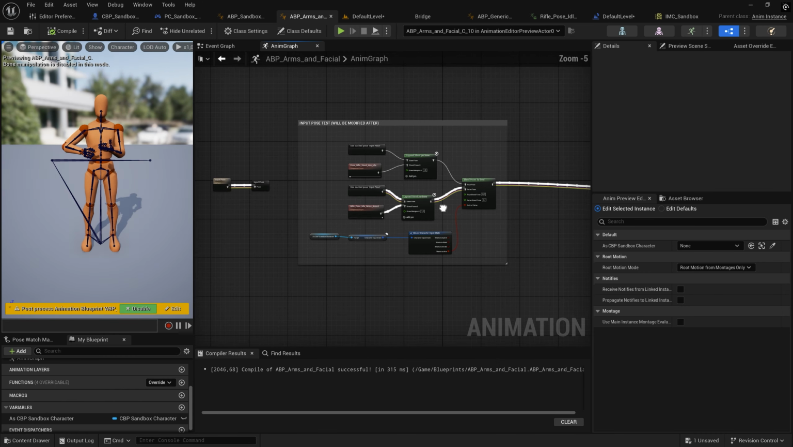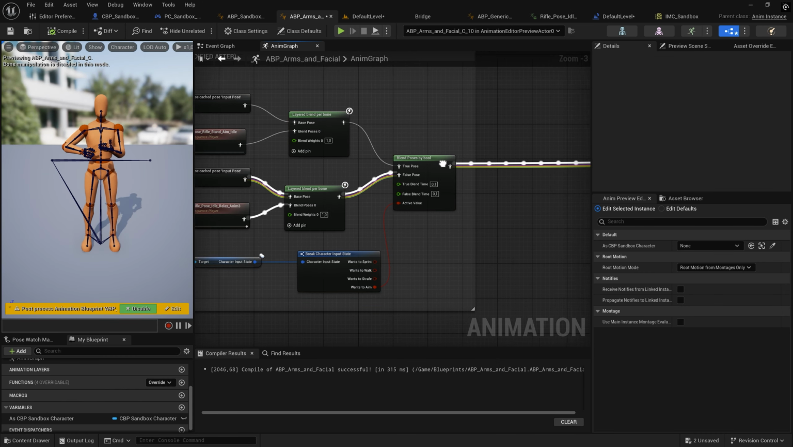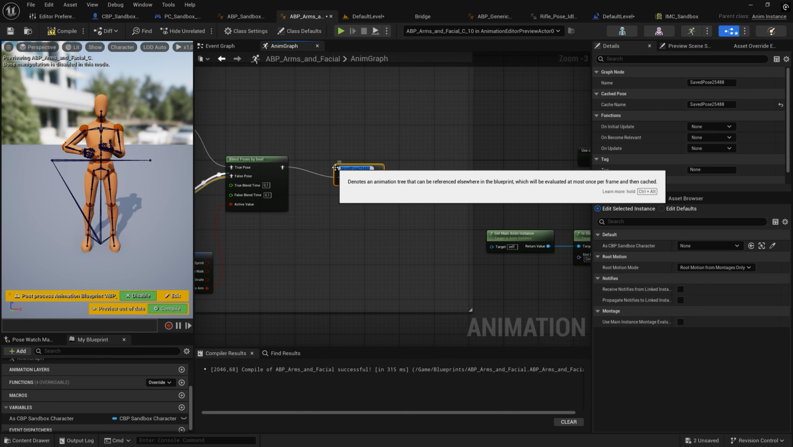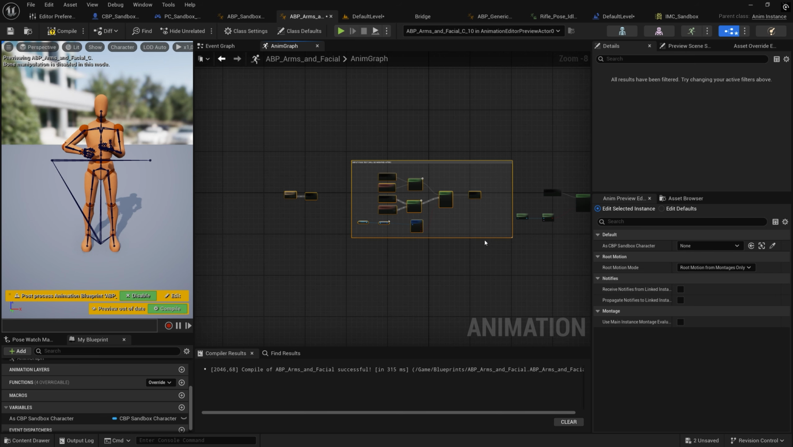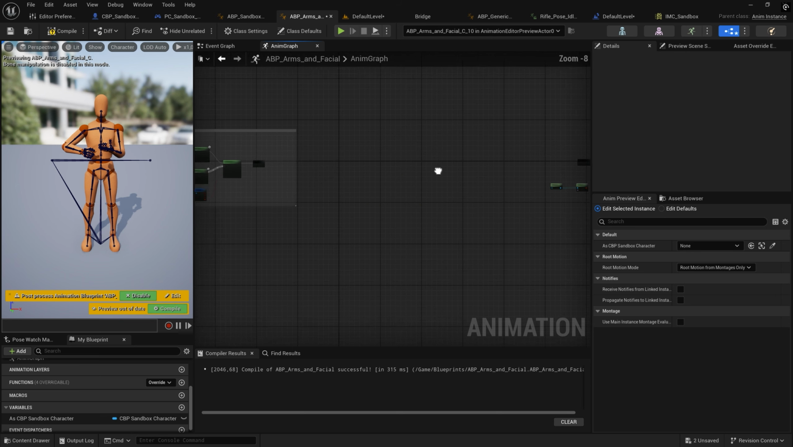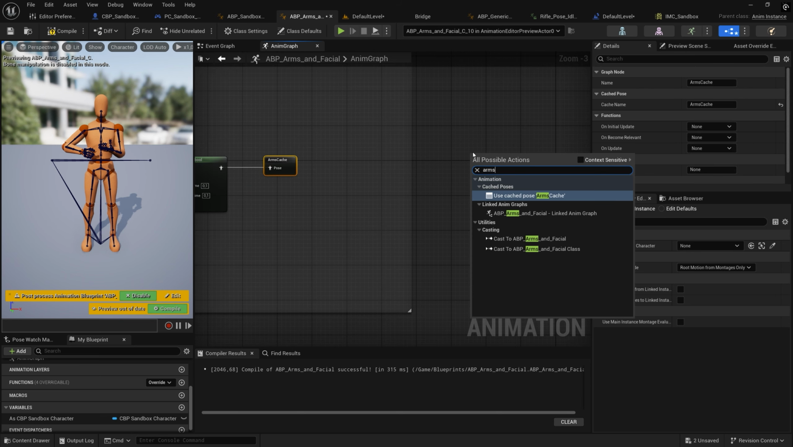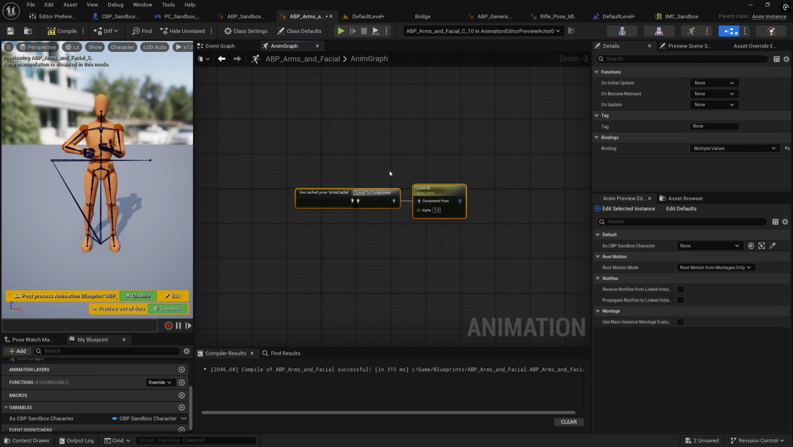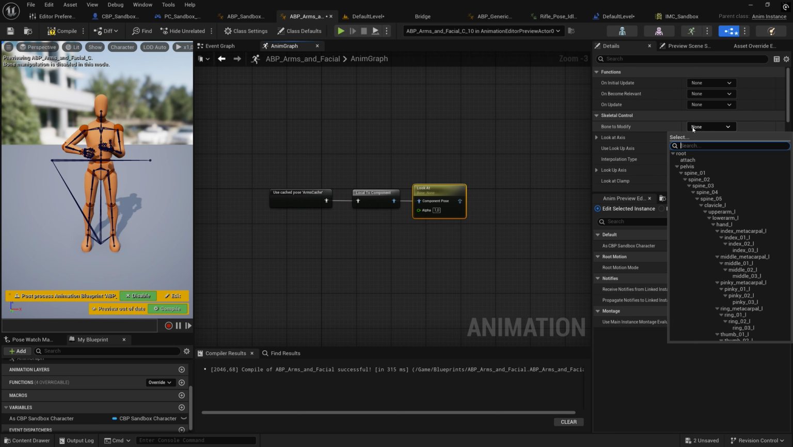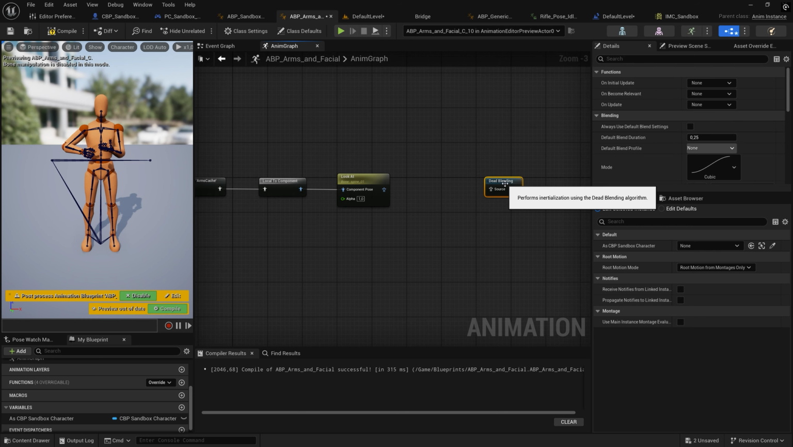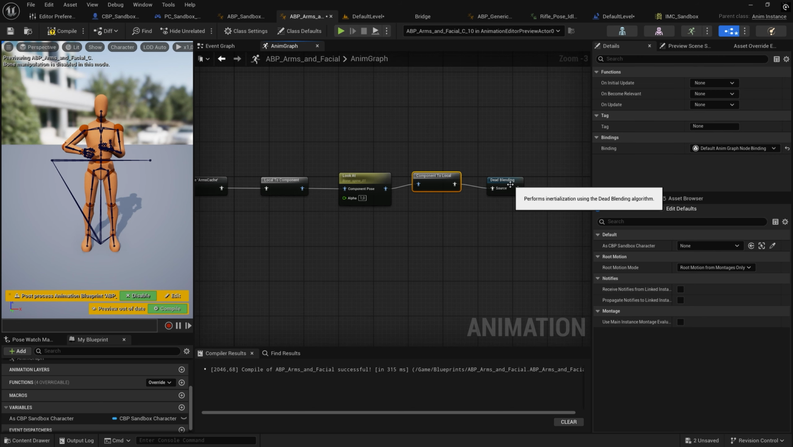Now in ABP arms and facial, we cache the aiming arm animations into a variable. Let's call it arms cache. And we use that cache with the look at node. For now, we use spine01 as the target bone. Add the blending node and connect everything to the final pose output.